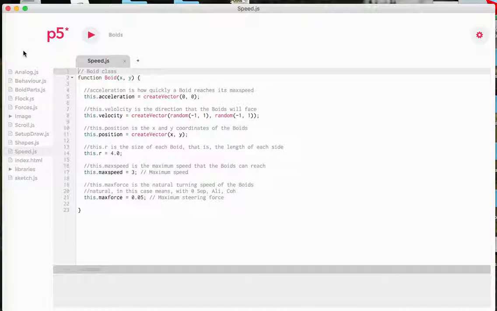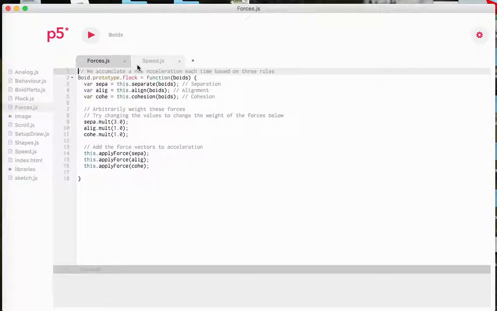So on the left hand side we have all of our tabs. Let's find our forces tab. It's right here above image and below flock. Let's click on that. Alright, now we have forces up top and we got speed. We don't need speed anymore, so let's exit out of that. Okay, so this is where we're going to find the three forces of our Boids. Separation, alignment, and cohesion.